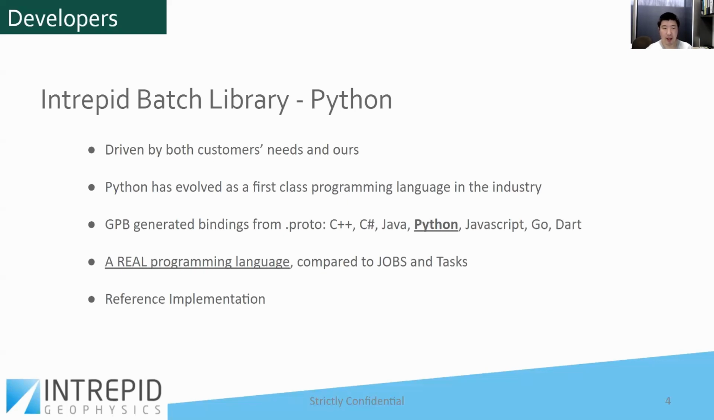And we provide this Intrepid. Also, there are a lot of other benefits of using Python.